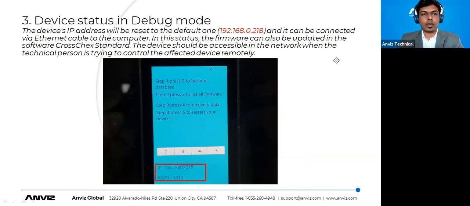Now, about the device status in debug mode: once you enter the device debug mode, the device IP will be reset to the default IP, that is 192.168.0.218, and then you can connect the device to the Ethernet cable. You can ping the device from your local computer. You can connect the device to the CrossChex Standard, and then you can start pulling the data, or take a backup of the data and everything.